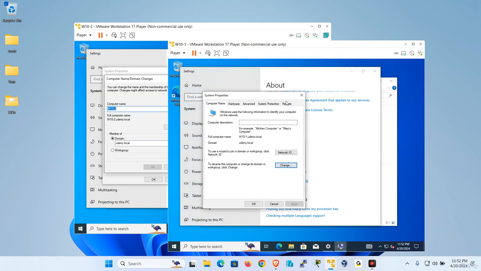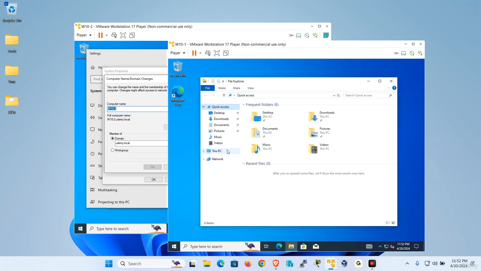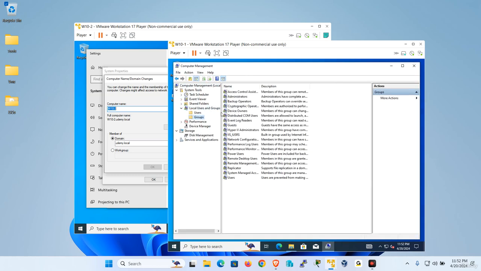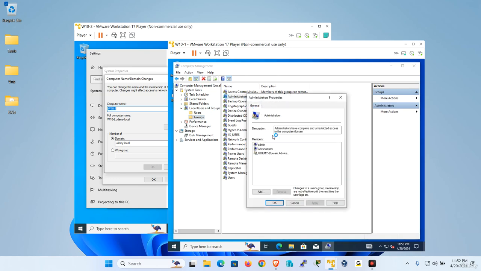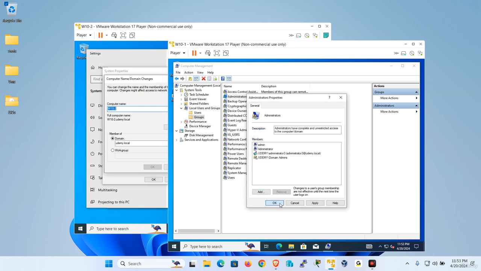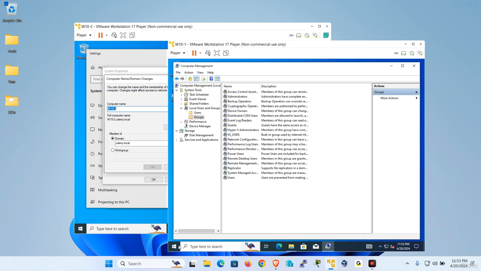Well, let me show you what I'm going to do on one machine. So I'm going to go to this local machine, which is 10.1, and add administrator 3 to the local administrator group. That means administrator 3 will only have full control just to this box. Here, see that? Administrators, add administrator 3. So administrator 3 is going to have full control only on this machine.